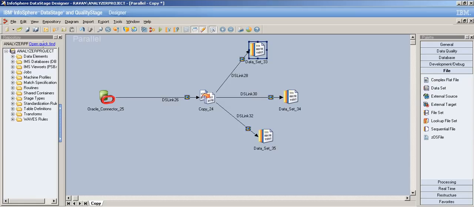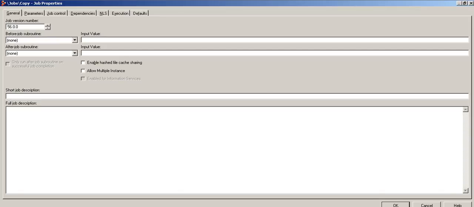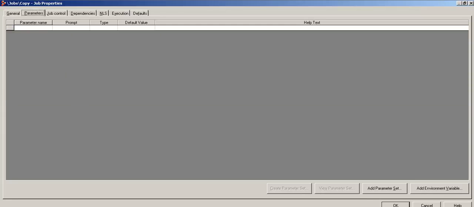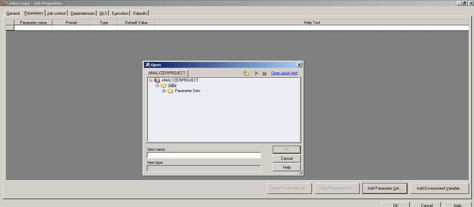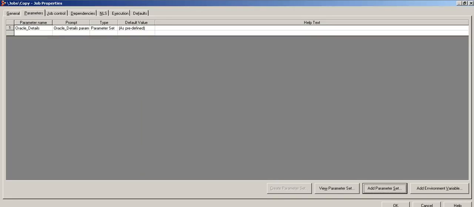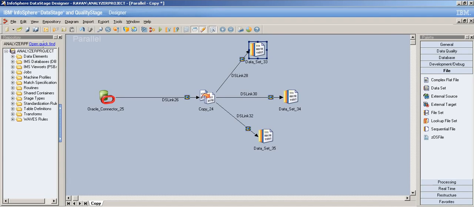Let's use the parameter set that we created once. Because obviously we are using the Oracle connector, we don't want to type everything. So let's go to the properties, and see we don't have the parameter, right? But we want to use the existing parameter set which we created. So go to add parameter set and click on parameters. What was our parameter? Oracle details. Just click on Oracle details and everything falls into place. And now we have Oracle details.